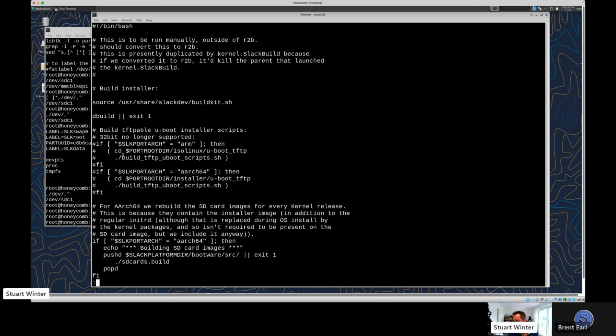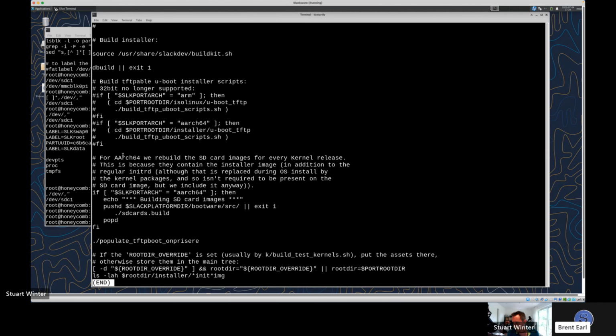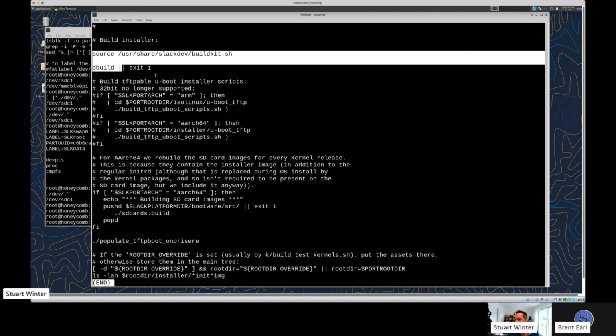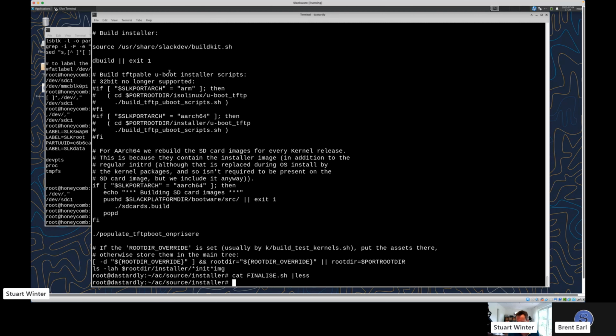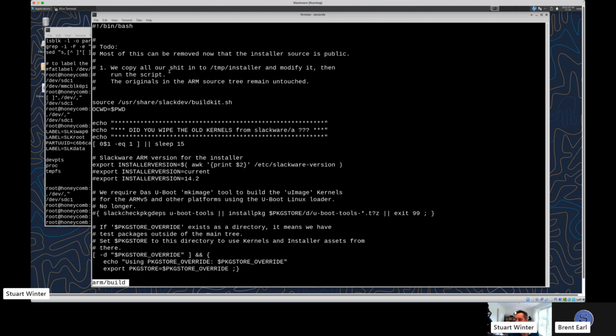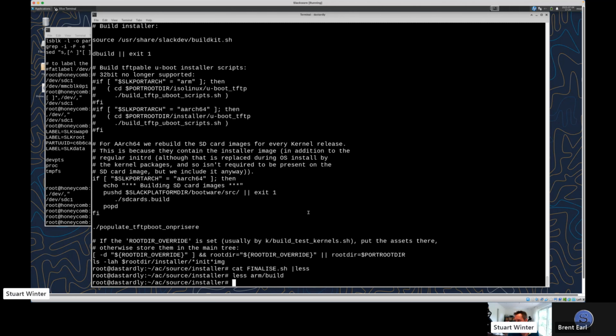The ARM Slackware installer needs quite a bit of work to make it open sourceable, which is why it's not. But you've got it. You've built the installer before, haven't you? I just can't remember if it's ARM/build or just it is. Yeah, it is, because it's running dbuild. You can just do /ARM/build, or we can just run dbuild. Actually, that's all this does.